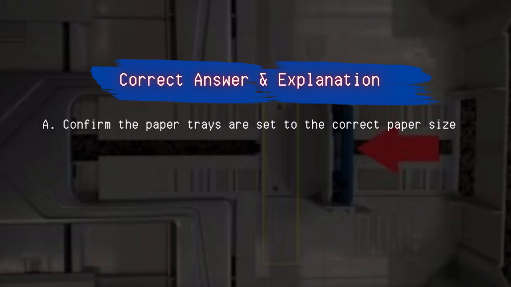Verifying and adjusting the paper tray to match the correct paper size is a logical next step, as it's a common source of such problems and is simpler and less invasive than replacing hardware components or changing default settings that could affect other print jobs.